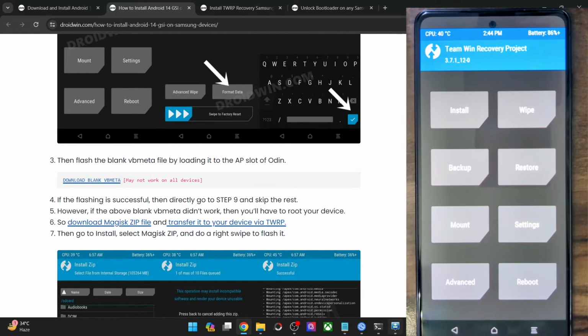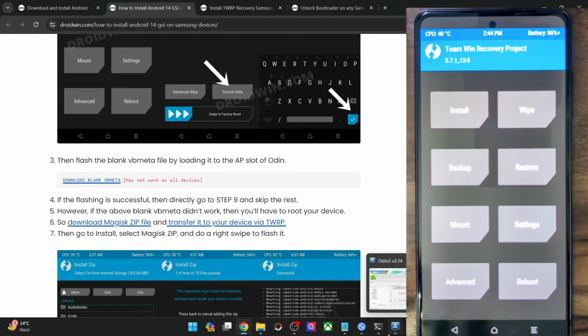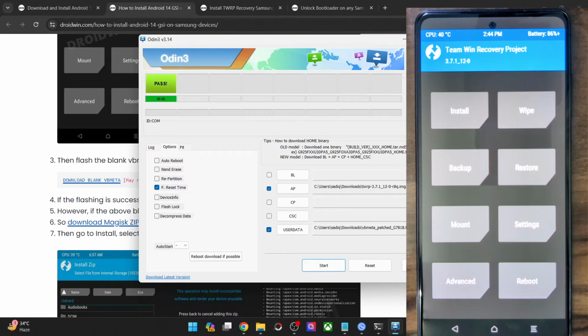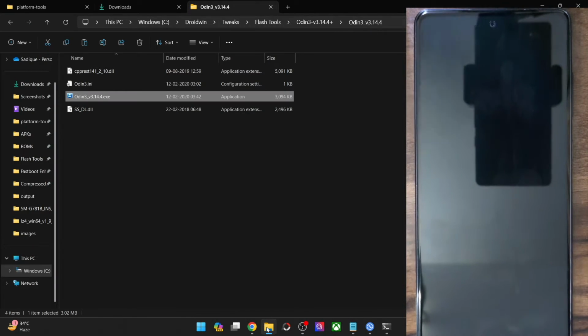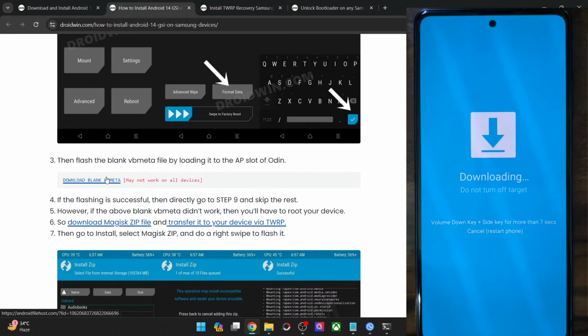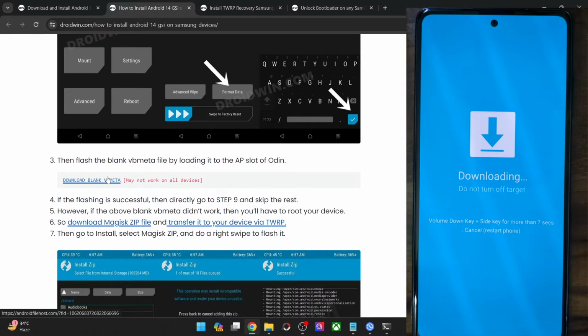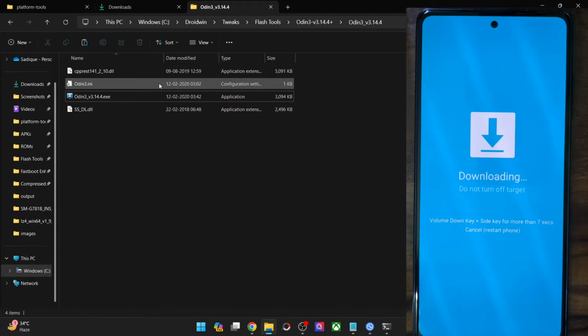Then boot your phone to download mode. You may choose reboot and select download, and your phone will now be in download mode. From there, you will just have to launch the Odin tool once again. Let me show you that, it will be easier. First off, we will take the approach of the blank VB Meta file. As of now, our phone is in download mode. Once it's in download mode, you will have to launch the Odin tool.